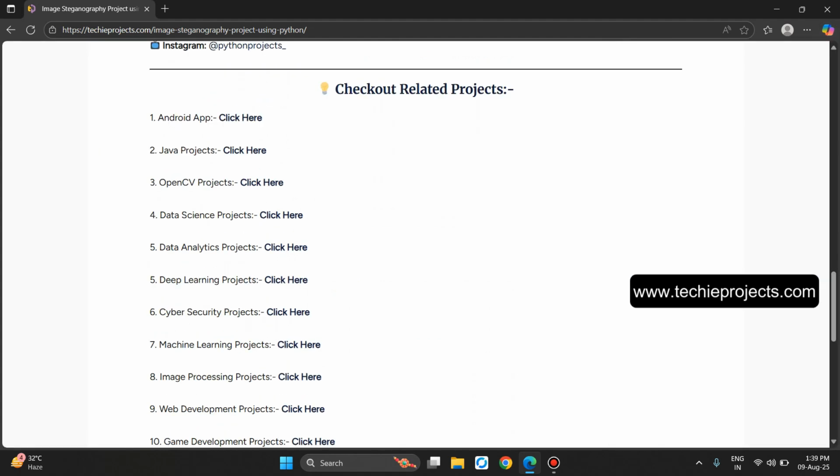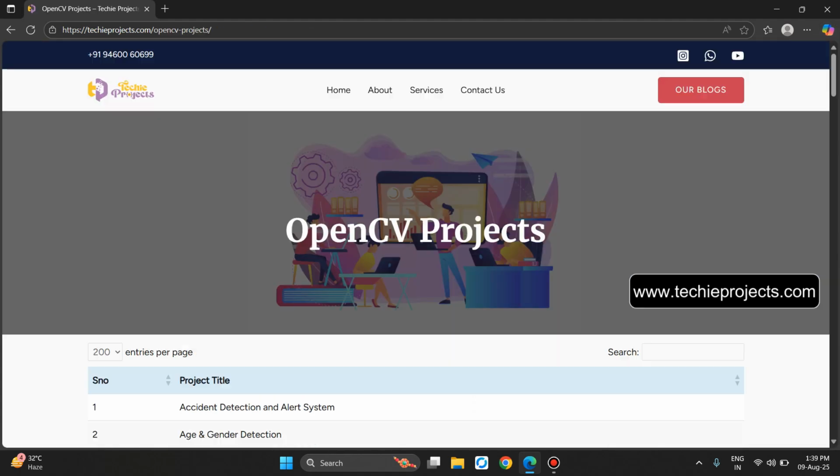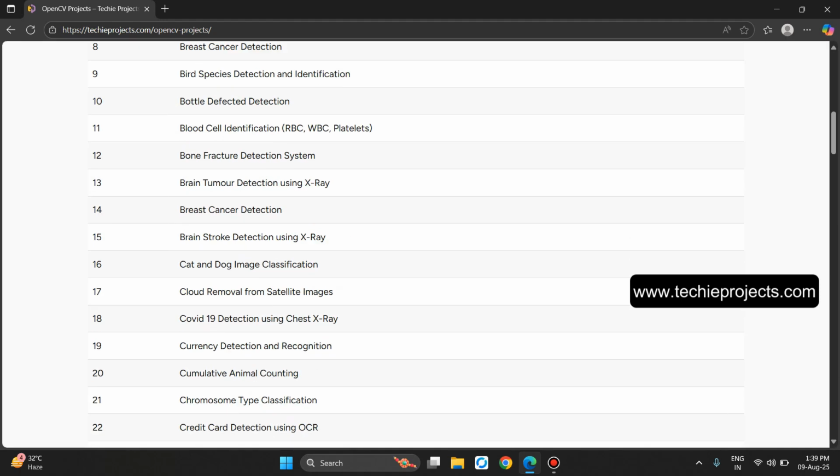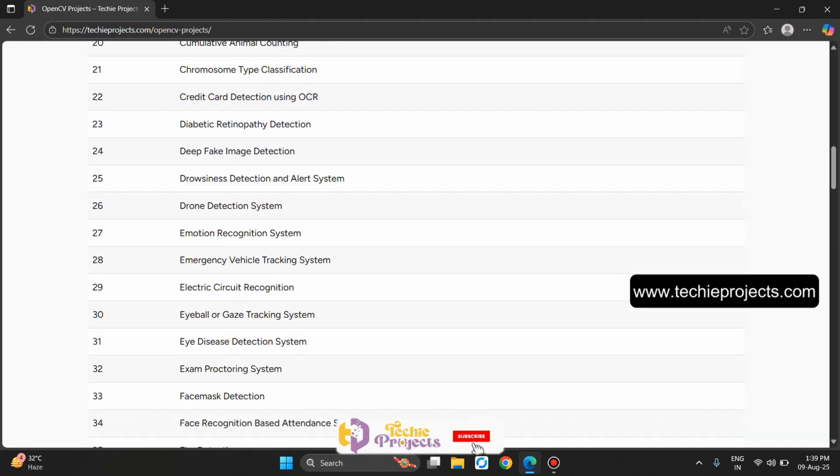These are the technology lists. If you click on the OpenCV project, then click here and it will open the complete list. And if you want to download that particular list, then you can download it from the video description.